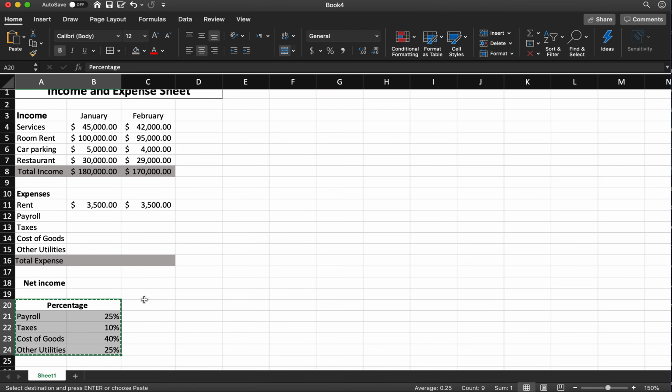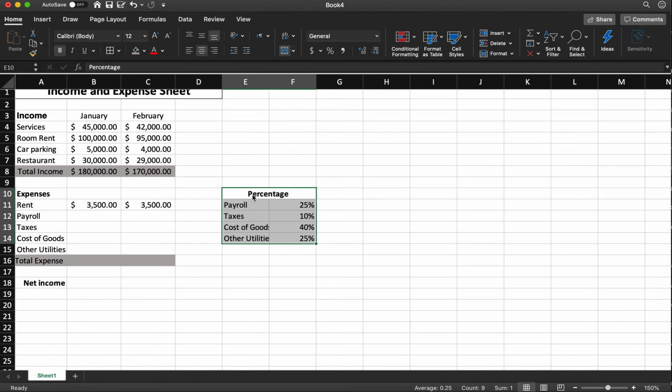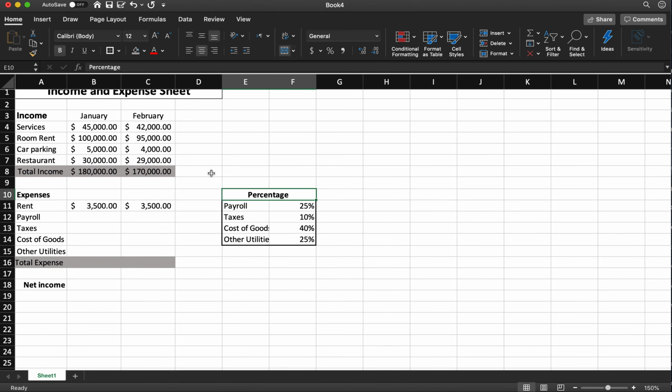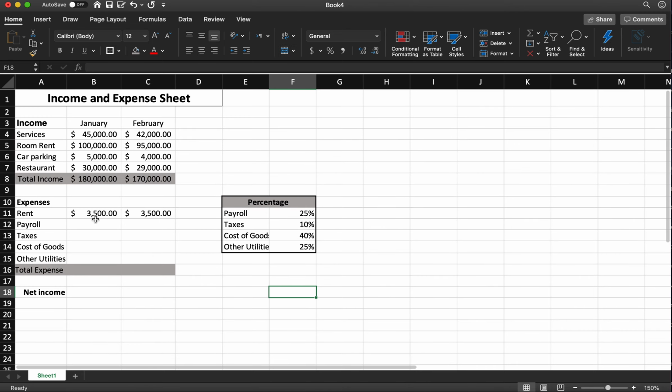And actually, I'm going to move this. I'm going to cut this from here and put it right in front of this. Okay, and I'm going to give a nice big thick border right here. Change the background color here so that it looks kind of cool. Now I have the total income for January.